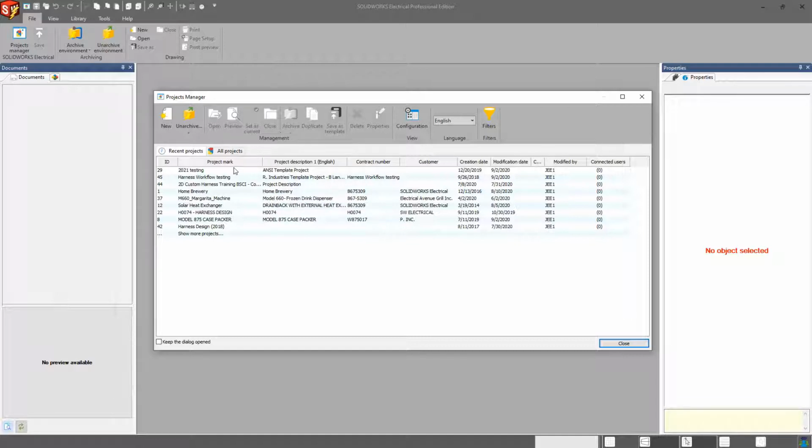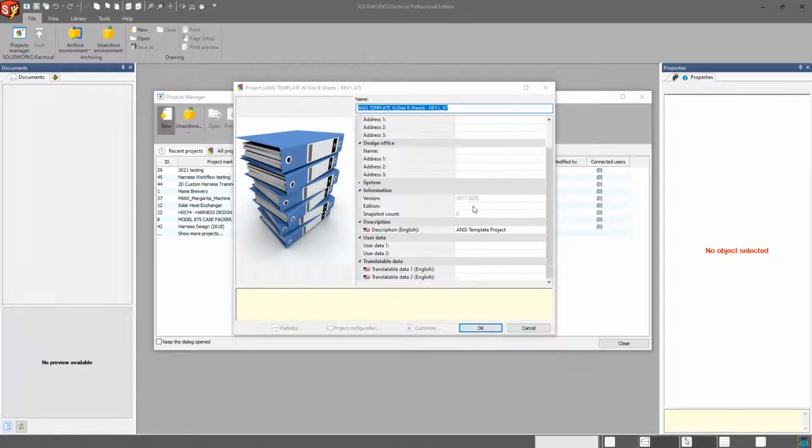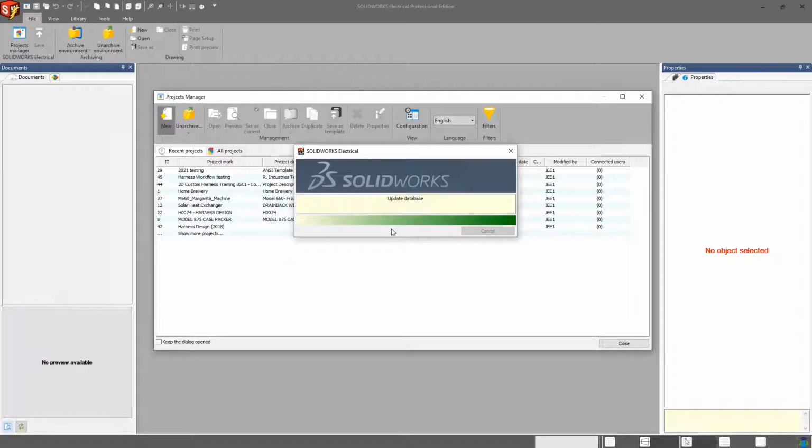In order to create a brand new project, we can simply select new, which is going to allow me to select one of those previously created templates. So in this case, I'm going to choose my ANSI template. I can give it a new name. I can add contract information, customer, design office, any of the other peripheral information that I want to associate to this particular project. I'm going to let the software run through, and what it's doing right now is creating and updating the database and creating new tables specific for this project. So we'll just give this a minute to go through the process.